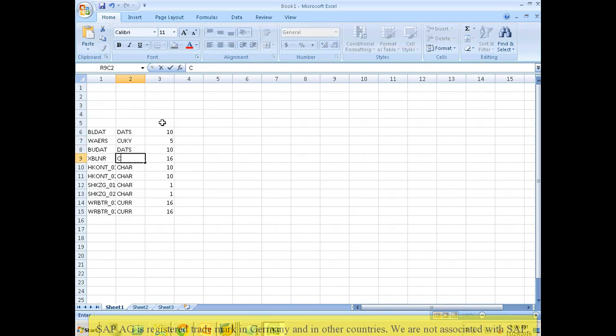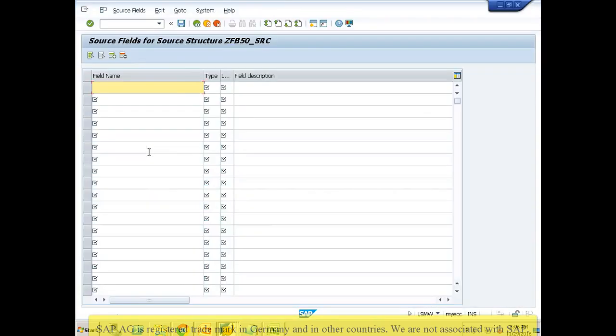So as we have already seen, it's only one character, C for data type character. Okay, but what about these three? These three are new for us. Okay, it's a date field. BL, that is document date. So in LSMW source field creation, the data type will be different for date field also.